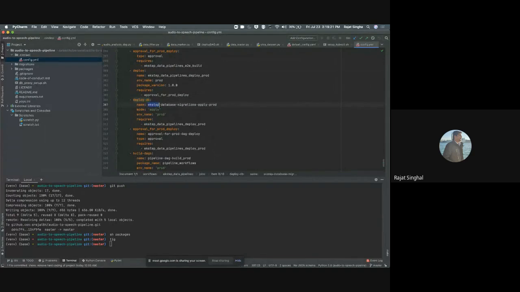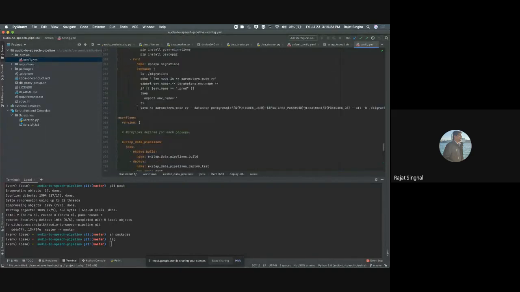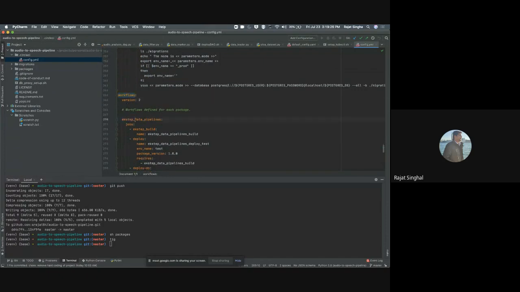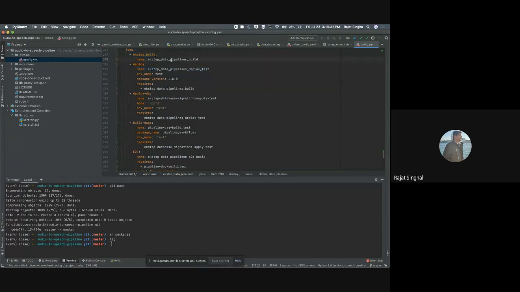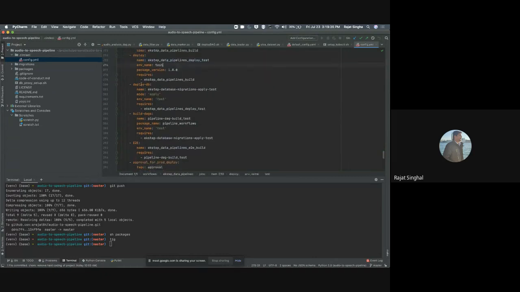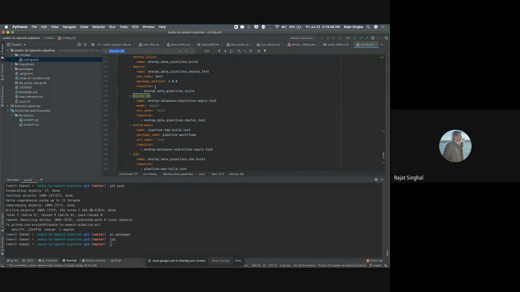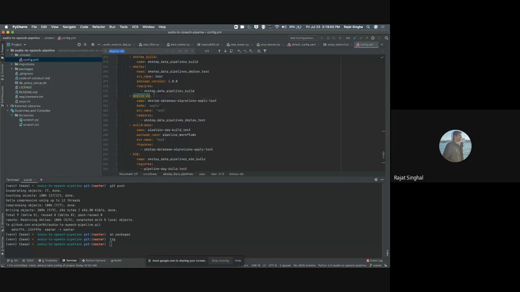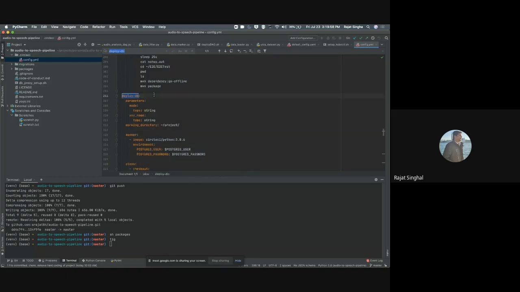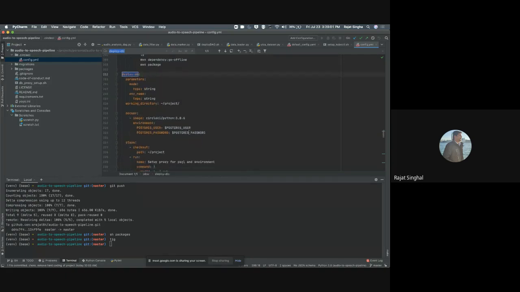Deploy DB is the step, and this is the workflow that we have defined. Workflows, and the data pipeline is the workflow name. Inside that we build, and then we deploy the images. Deploy DB is nothing but a migration. So if I go to the definition of this deploy DB, you can see it is defined here.